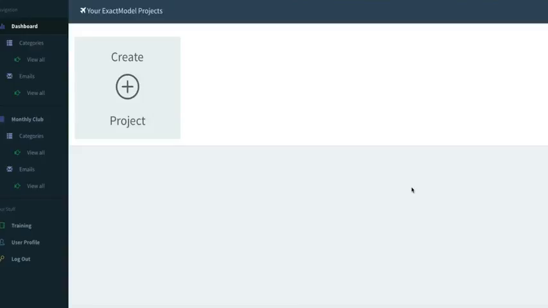I'm shooting this demo as an early demo to show you exactly what Exact Model does. We're still working on some UI features to make it flow smoother and easier, but overall I wanted to show you how easy and simple it really is.